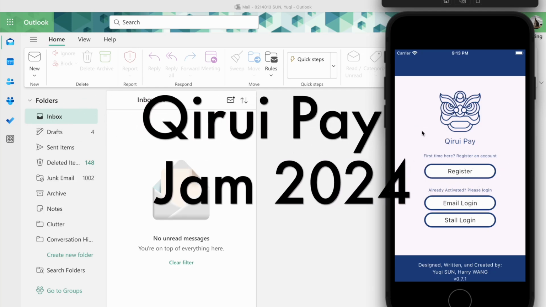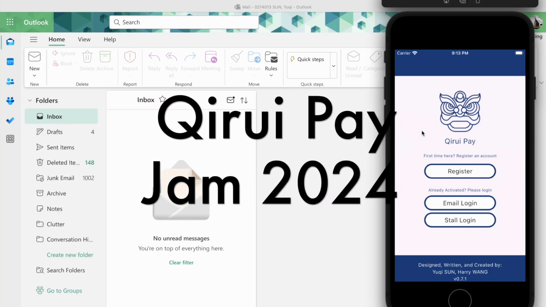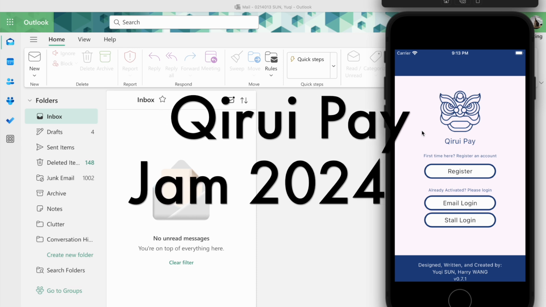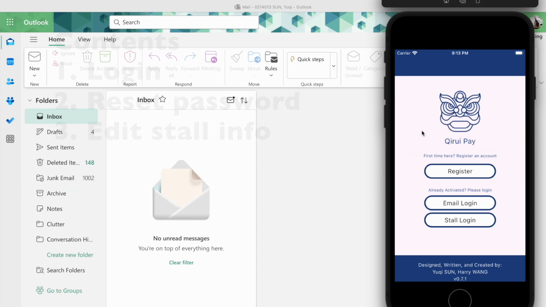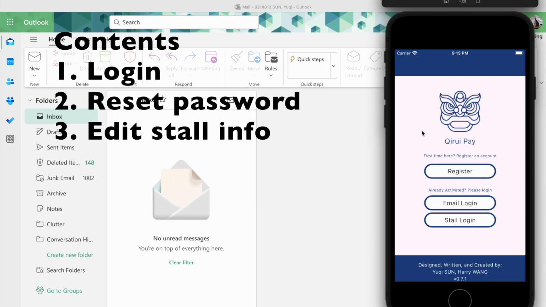Hello, this is the tutorial for Qirui Pay used for Service Market on JAM 2024. So in this video, I will cover how to log in, how to reset password, and also how to edit stall information.